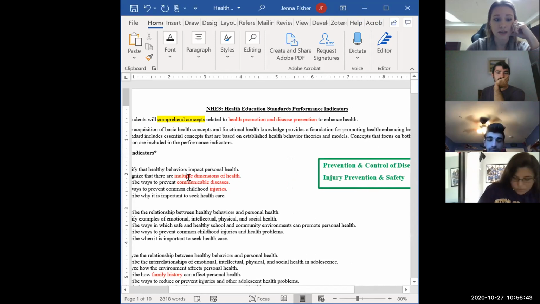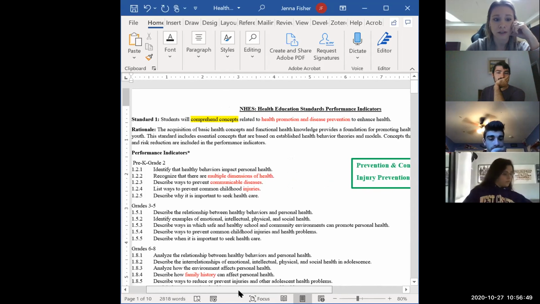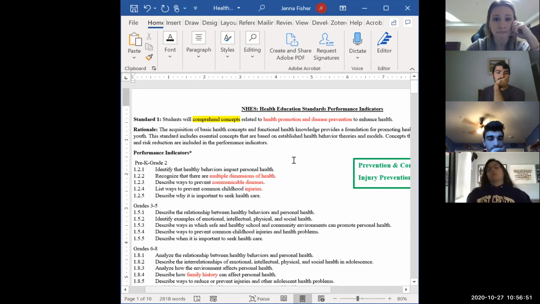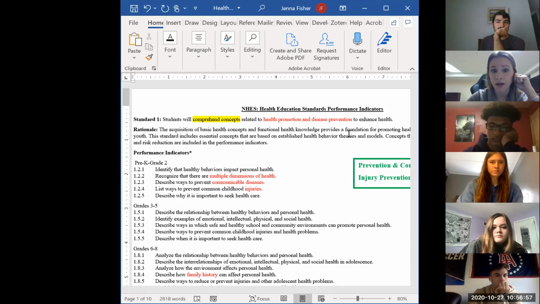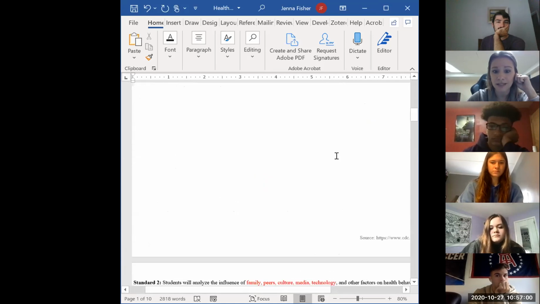I was able to look at these different major content areas in the performance indicators. So standard 1 is hard because it's so general. So Alicia, Noah, nice job. Who wants to come on and talk about standard 2?